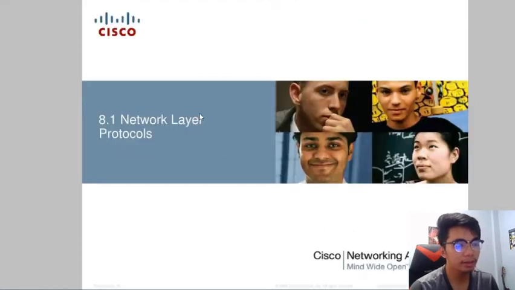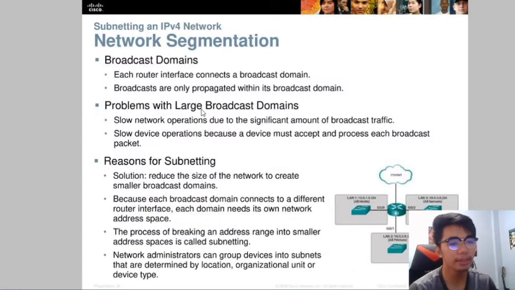Let's proceed. 8.1, the network layer protocol. Network segmentation. Broadcast domain. Each router interface connects a broadcast domain. Broadcasts are only propagated within its broadcast domain. When you send a broadcast within a broadcast domain, it sends the information to all host devices, and everyone has its own broadcast domain in a topology or system.